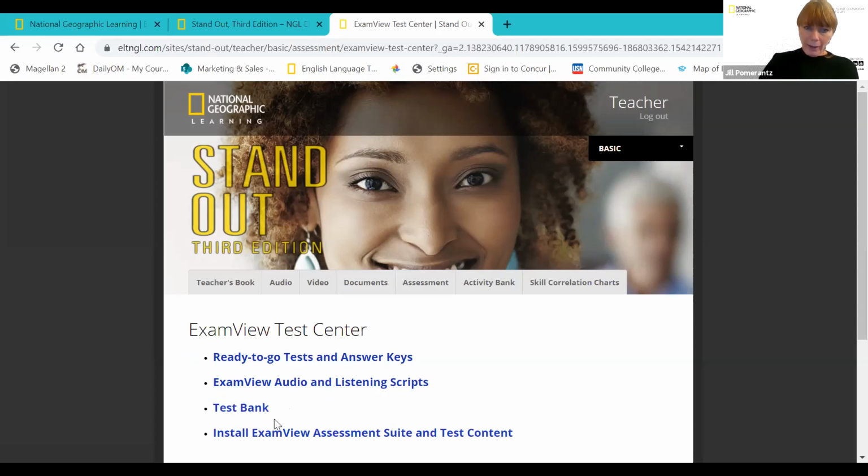You also have this ExamView Assessment Suite, which means that you can create your own tests if you would like by downloading this ExamView Assessment Suite onto your computer and create the test yourself. These ready-to-go tests were actually created from these tests that you can create yourself. But they're here ready to go for you, so you don't have to do this if you don't want to. But you only need to download it once.